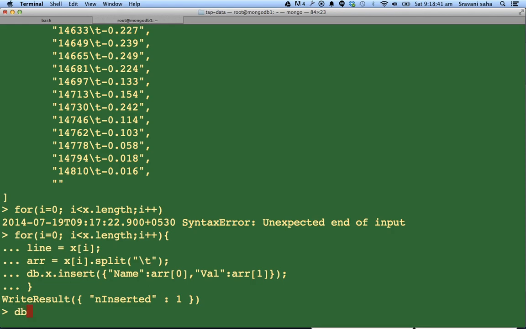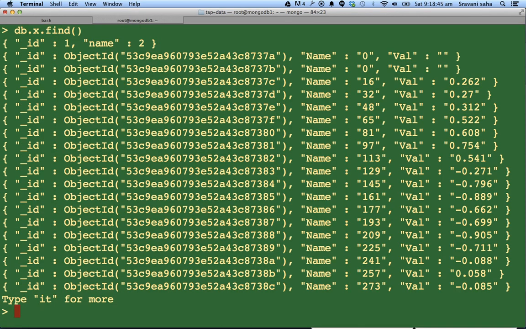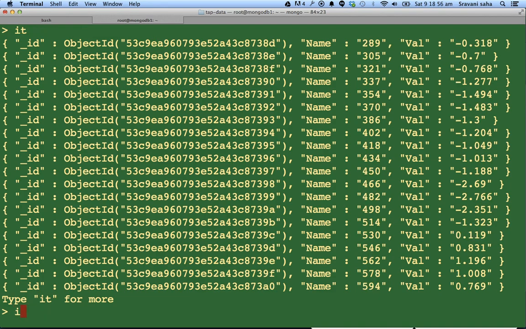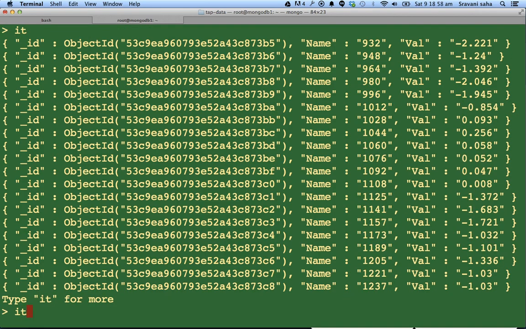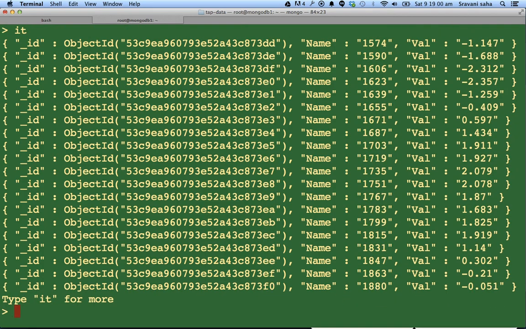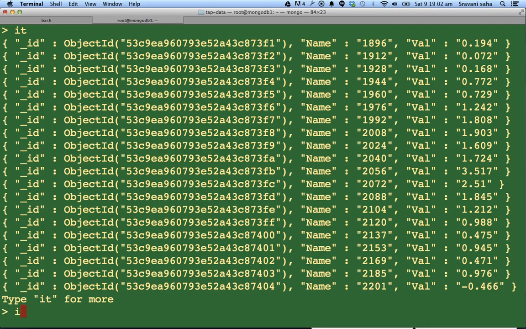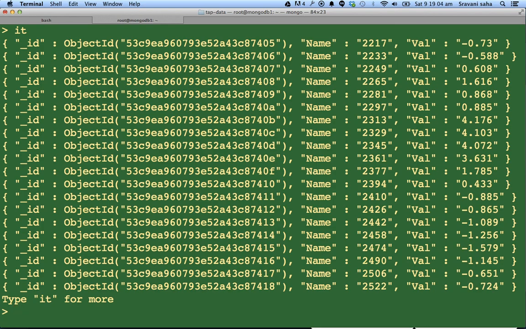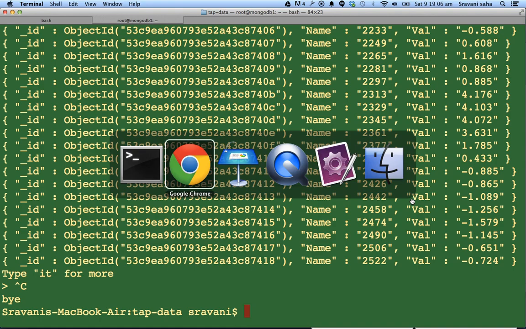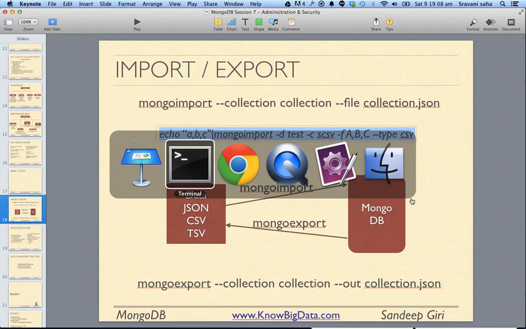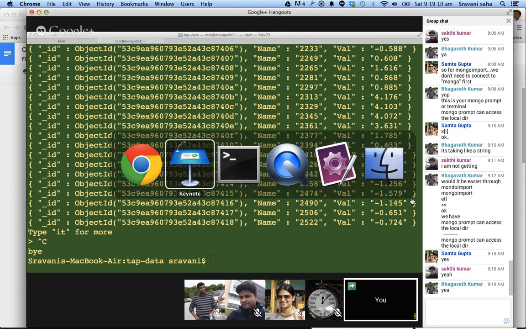Done. Now if you see db.x.find, it'll have all of these. You see, all of it is inserted out there as JSON objects. This is my sensor data. I was working on a sensor project, basically detecting mobile double tap, so I just inserted all of the data quickly. So be handy with the client.